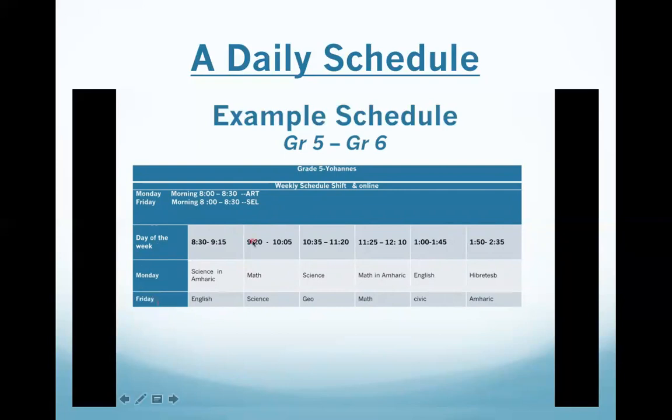But 5 and 6 are a little bit different because they have an additional period. So instead of having 5 periods, Grade 5 and 6 have 6 periods, only because they have more to cover than the other classes in only 2 days. So the additional classes that 5 and 6 have are civics and also Habretasab, which I believe is Amharic social studies. And so to fit those classes in, they need to have a 6th period, but they still have break and lunch.